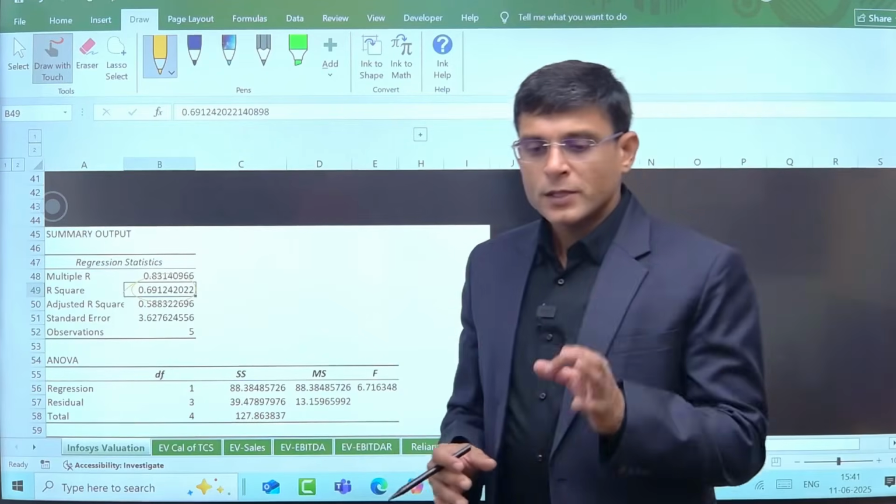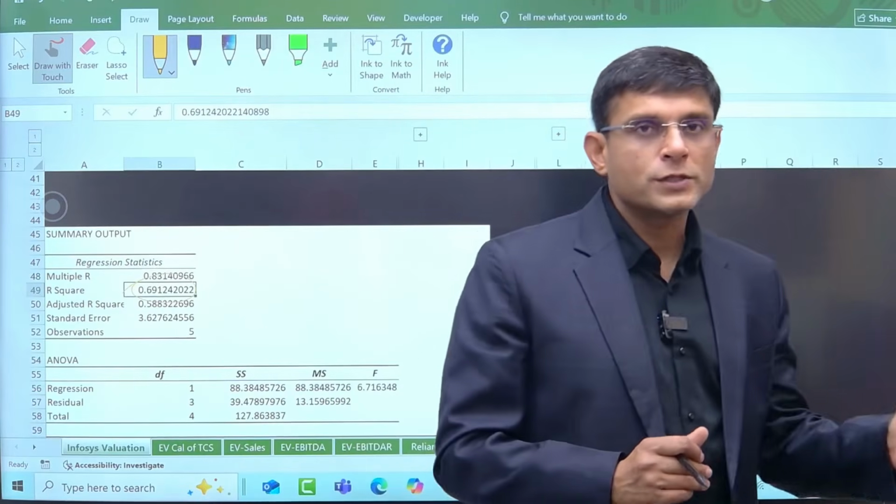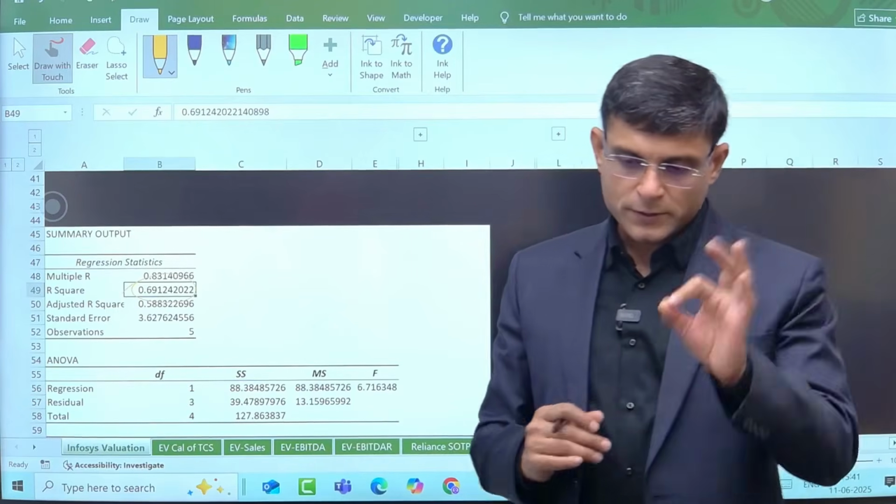It means a 70% strong relationship between growth and P. P is largely decided by the expected growth of these companies, 70%.